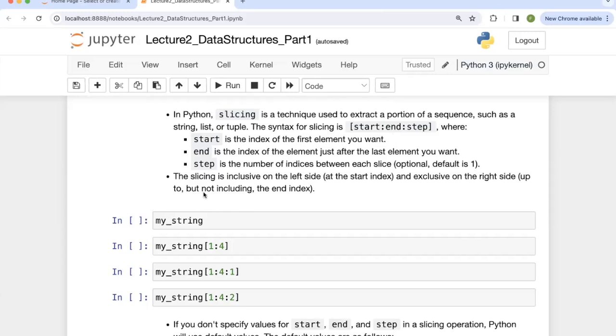And also you have this step argument here, which is the number of indices between each slice, right? So when you start from the start index, do you want to go one by one, or do you want to skip one element and pick the one after that, right? So that would be then step equals 2. But usually the default value is 1, meaning that you want to pick all elements.